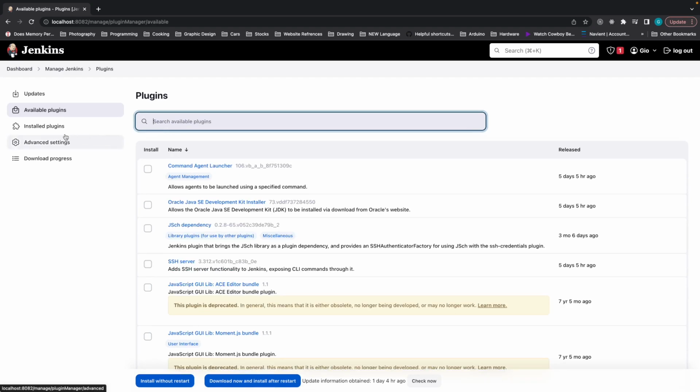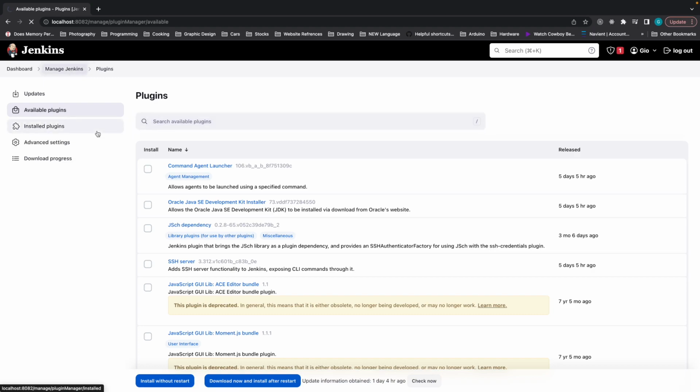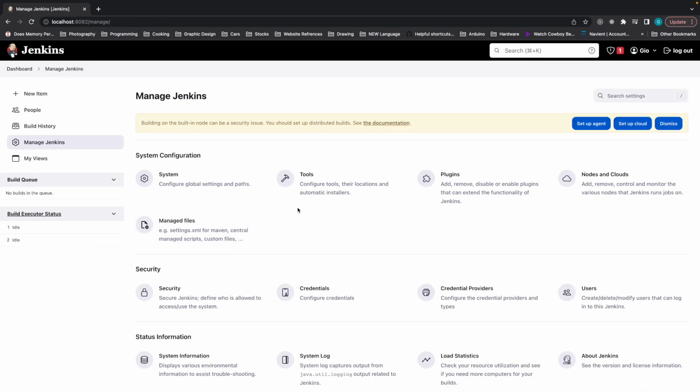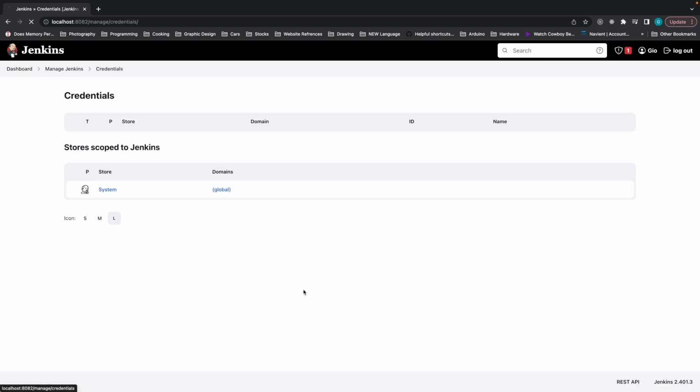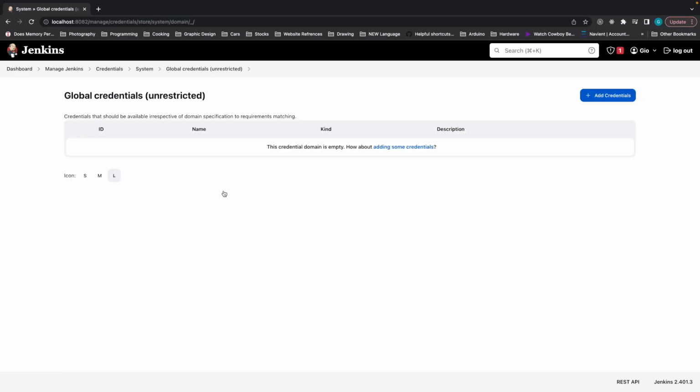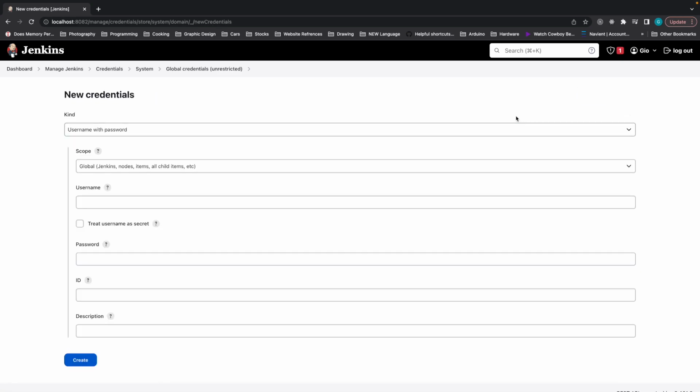So now the next step will be adding some credentials, right? So let's go back to Manage Jenkins. Now in the Manage Jenkins page again, this seems like a very important page. What we're going to do is go to credentials. And now in the credentials page, we're going to go to domain and press global. Now on the global page, we're going to press add credentials. And now we're going to specify some credentials.